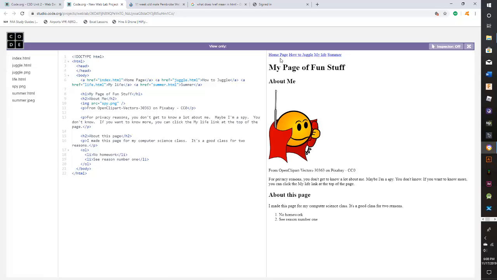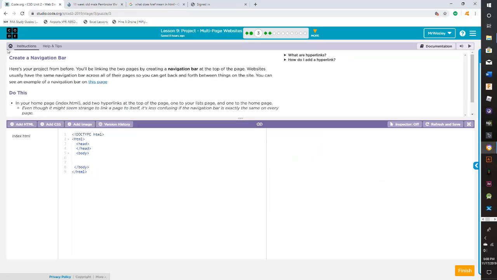So the nav bar is up here. Home page, how to juggle. Basically, hyperlinks up here. Let's take a look at our code. I'm going to separate this so you can see it better. Oh, it's view only, so I can't. Here's 1. Here's 2. They just ran it all together. That's okay. Here's 3. And here's 4. These 4 things make up this. Basically, the easy way is to copy and paste them to all your pages.